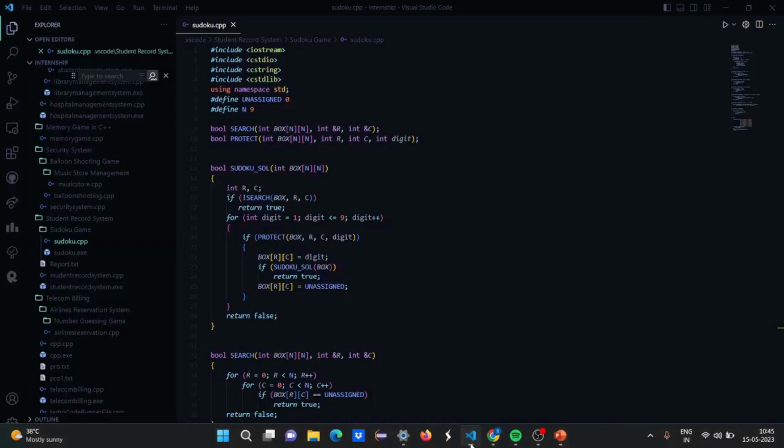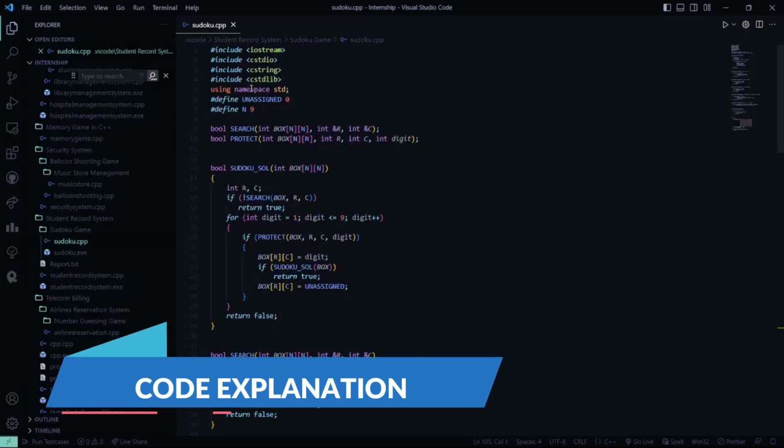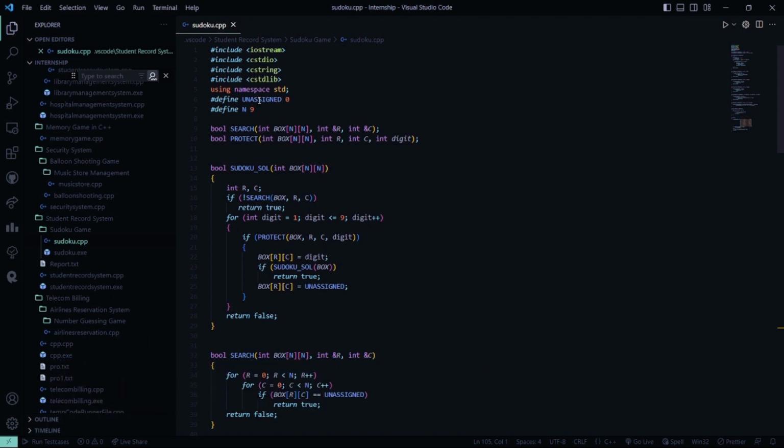So now let us switch to VS Code and we'll see how this code works, and I'll show you the output as well. So here, basically, first we have included all the header files, starting from iostream to standard library. Then we have the standard line, that is using namespace std. Then we use #define UNASSIGNED 0. This is basically a literal which we have defined at the beginning of the program.